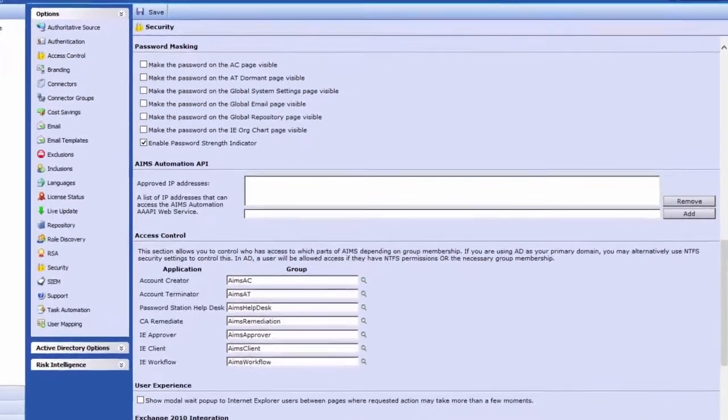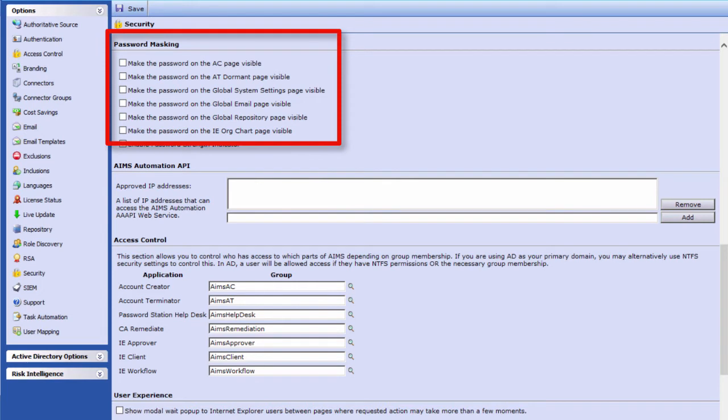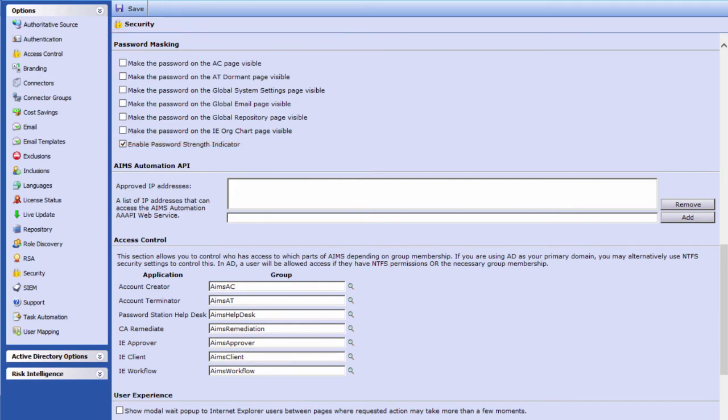Under Options, select Security. In the Password Masking section, choose whether to display passwords or mask them to prevent unauthorized access. When left unchecked, the password masking options are enabled so that whatever you enter in a password field is replaced with asterisks or blanks. Security best practices recommend you always mask passwords, so leave these options unchecked to hide passwords from view.